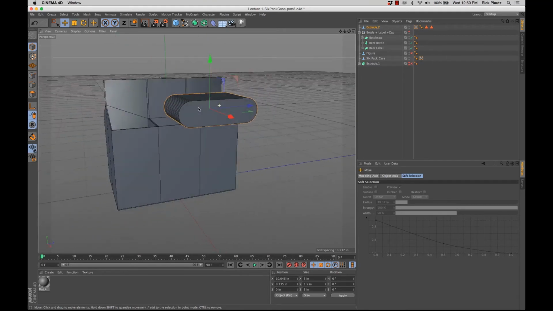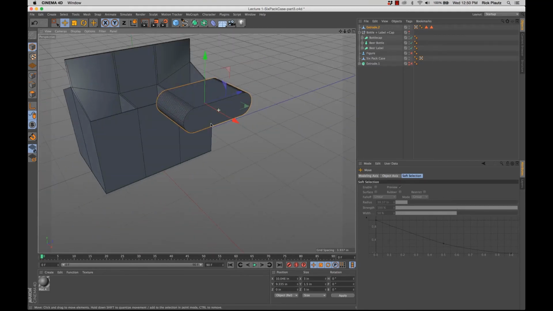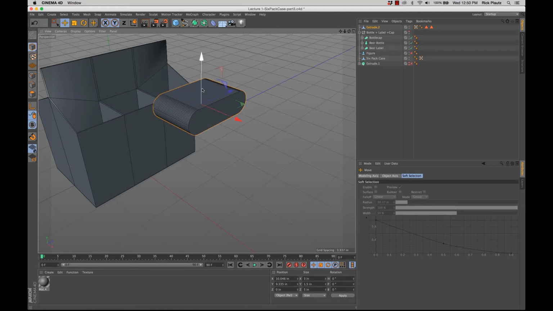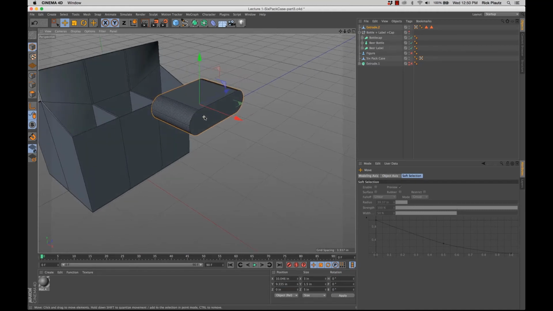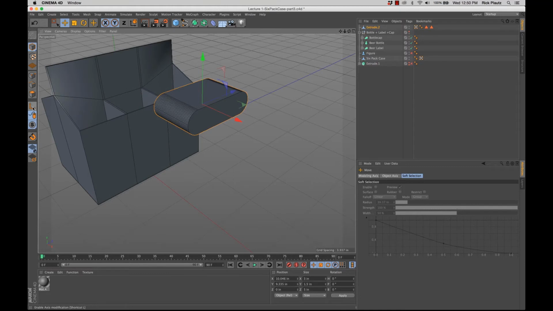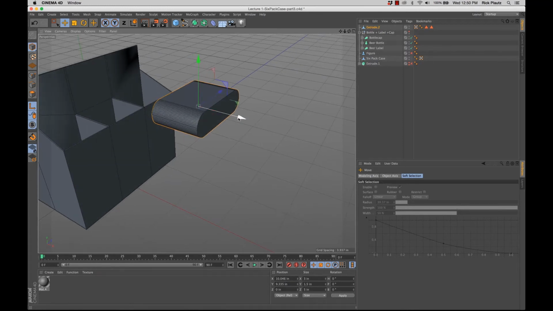But say you didn't want that to be right in the middle. Say you wanted to custom place this axis center for whatever reason. That's where this button comes in, which is really helpful. The axis modification mode can be turned on like that, and this allows you to move the center axis anywhere you want.